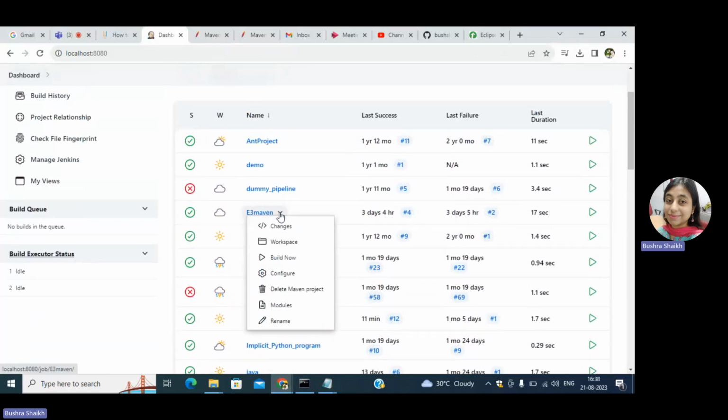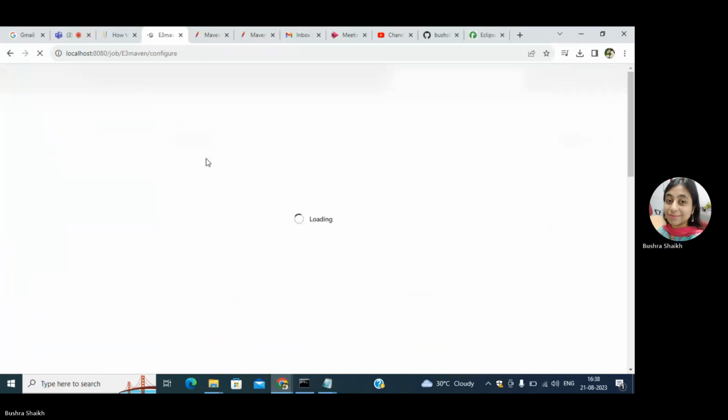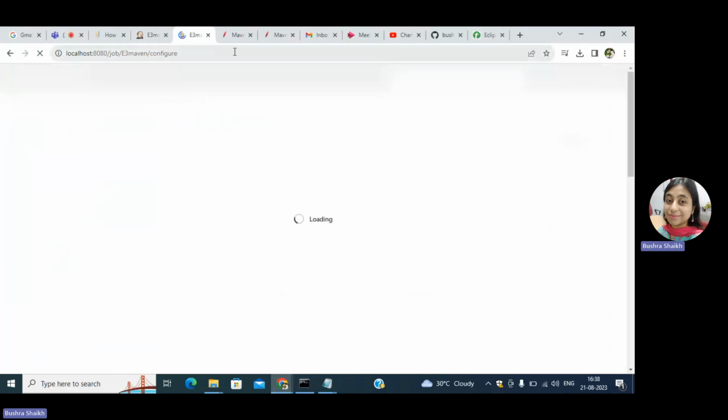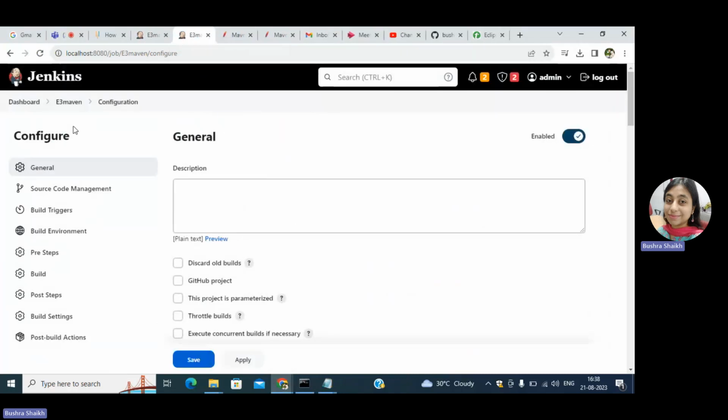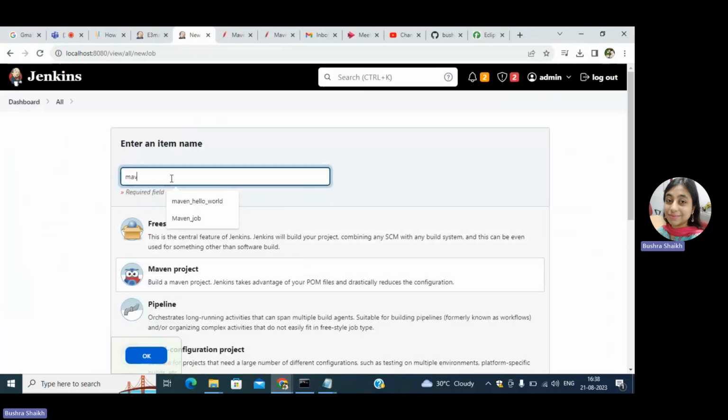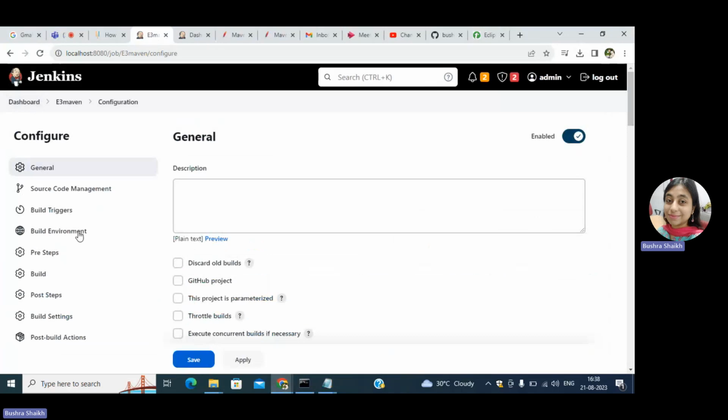Now we'll have to create a new job which is of type Maven. If you have seen, after the Maven Integration plugin installation, you would find in your dashboard, while creating a new item, the Maven project. So here you can give the name as Maven job, and select the type of project as Maven and click on OK. Since I have already got one Maven job, I will quickly demonstrate how it looks.